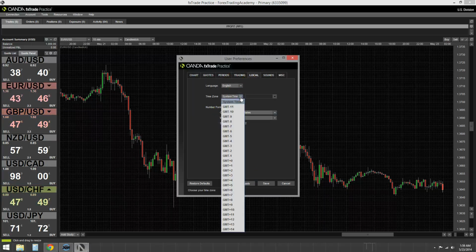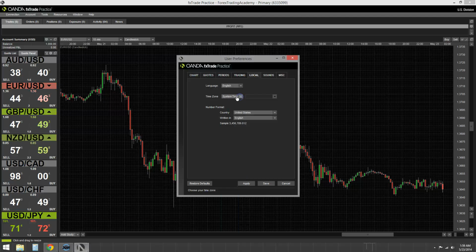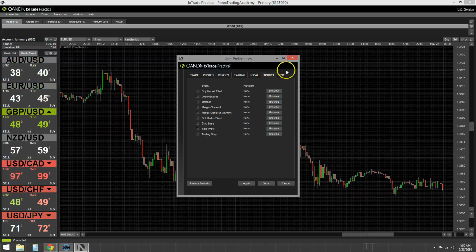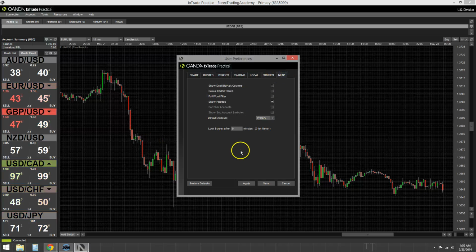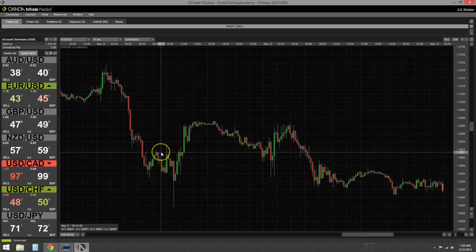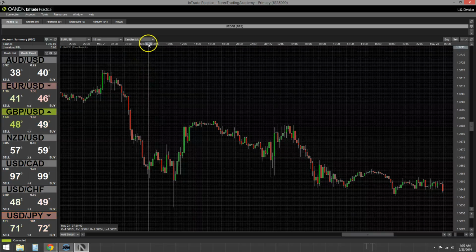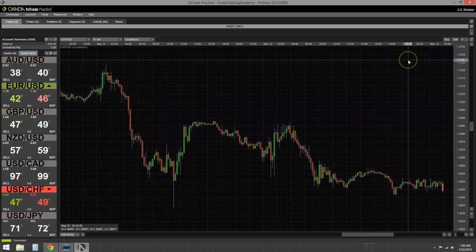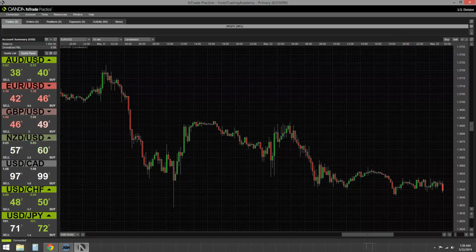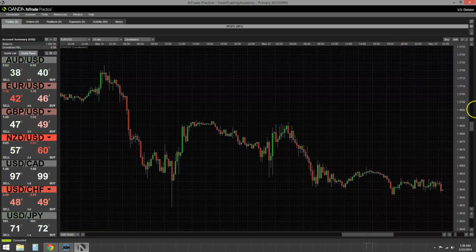It could be your time zone where we are currently is GMT -7. We are in Mountain Time. I just use system time, so it just is always local. Countries, United States. Sounds, we'll get through that later. And everything else is good from there. Everything else is just fine. We can keep everything. At the end, you should have a chart that looks like this.